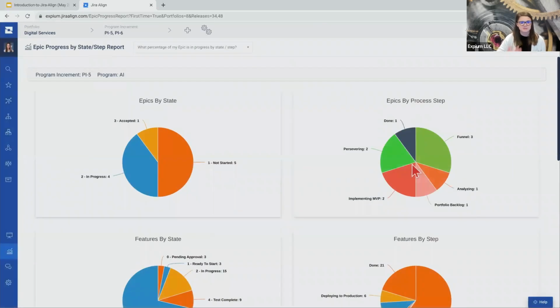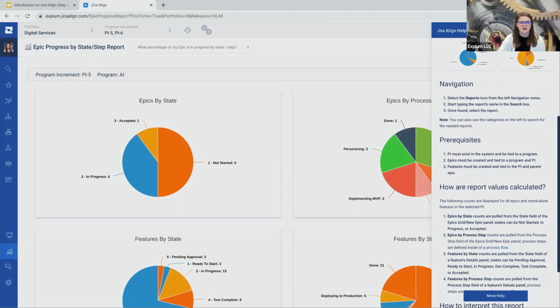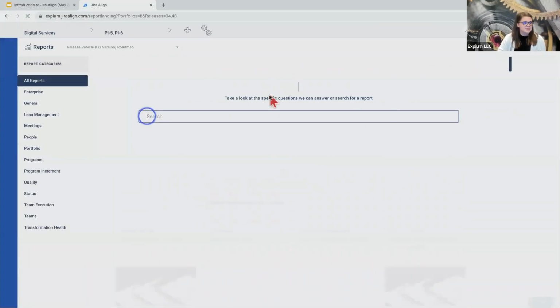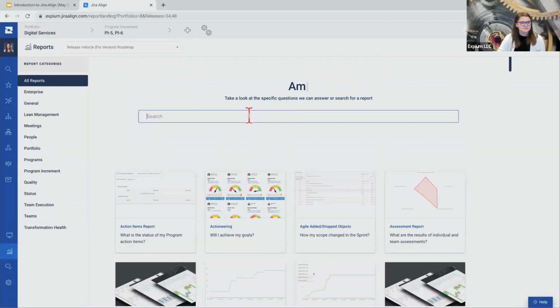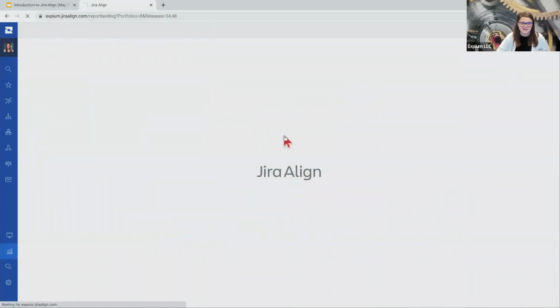Keep in mind that you do typically need certain pieces of information filled out to view data in these reports, but the help button does always tell you the documentation, and it'll tell you any of those prerequisites that you need to have and how the values are calculated as well. This search bar up here at the top can sometimes be tricky. It's actually a piece of AI in the tool that is trying to get you to ask a question like, are we going to finish the program increment on time? You do have to be pretty specific for that to work sometimes.